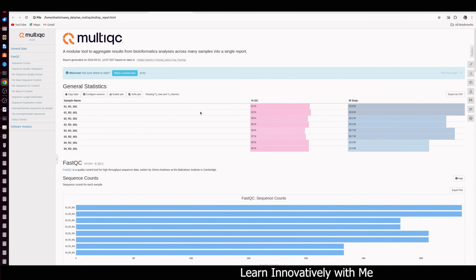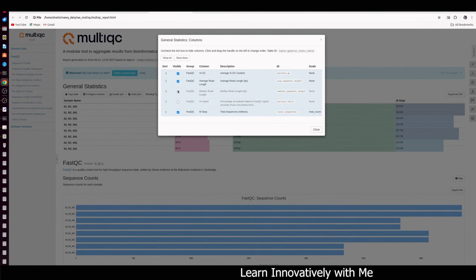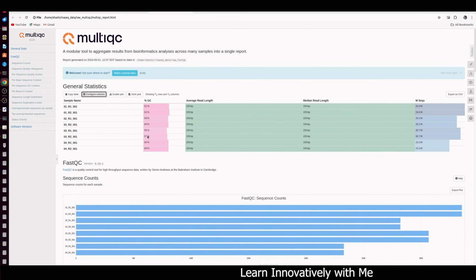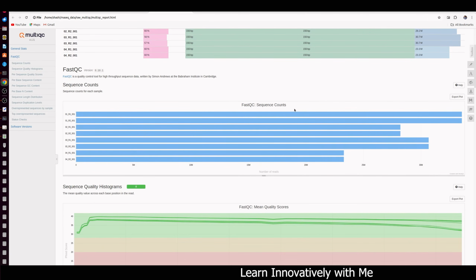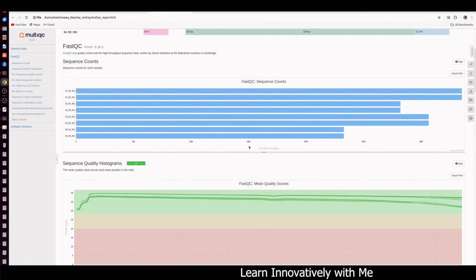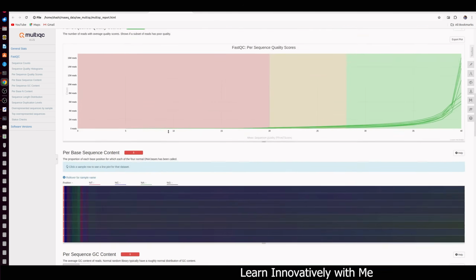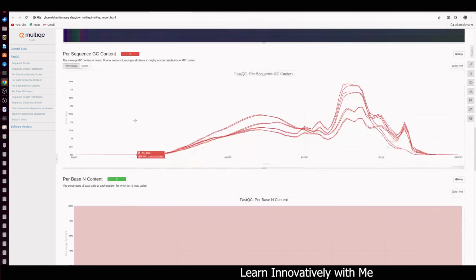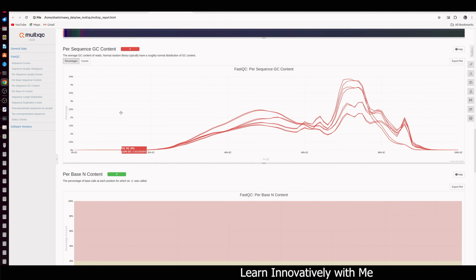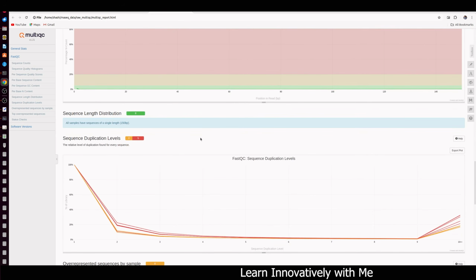Now we can see the combined result of the raw FastQ files: general stats for all the files, GC content, and if you click here, configure columns, you can select other parameters to get the information, and also the sequence count. You can see here the number of reads, sequence quality histogram, per sequence quality score, and all other information that is present in the FastQC result you can see in combined form in the MultiQC report.